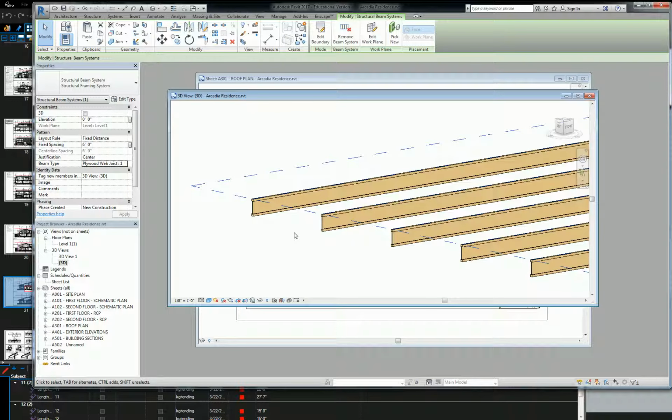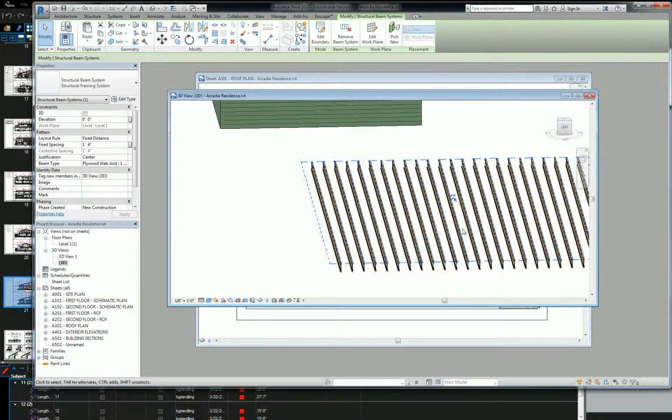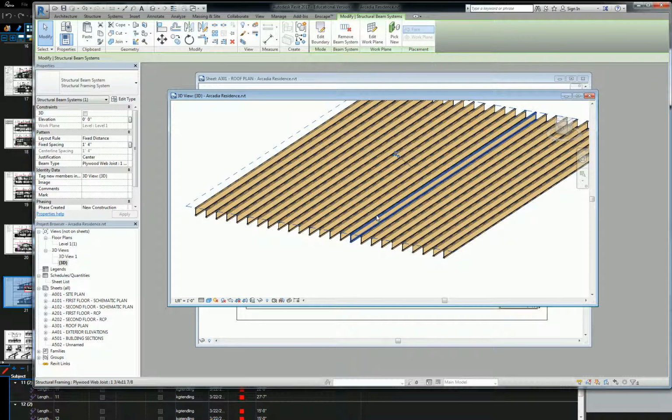You will define how frequently these things are spaced. Typical spacing for these kinds of elements, if it's a floor structure, is anywhere from 16 to 24 inches. If it's a roof structure, you generally can have a little bit more spacing, like 24 inches, possibly more if you've got a really thick deck. But what we're going to do is change our fixed spacing to 16 inches. That revises that whole family to be a whole set of these joists. That's a very important distinction.